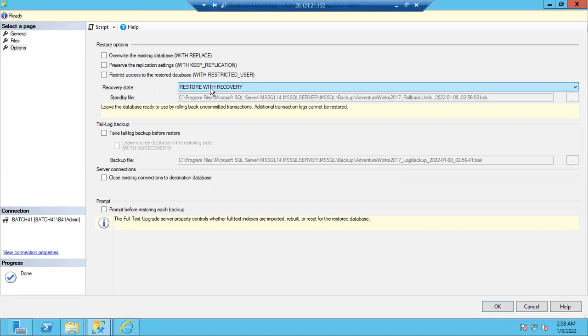Which option, with recovery or with no recovery, guys? Tell me. With recovery. Are you sure? Yes, sir, with recovery only. You have to think of only one thing: that there are no further backups to restore. So happily you can restore with recovery.